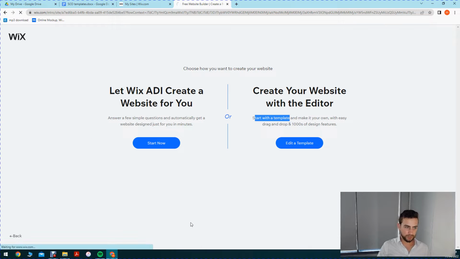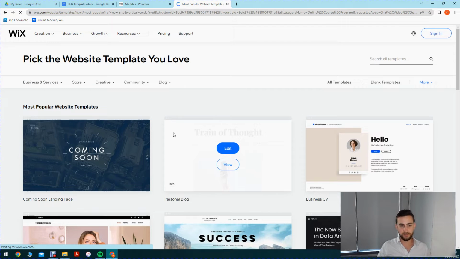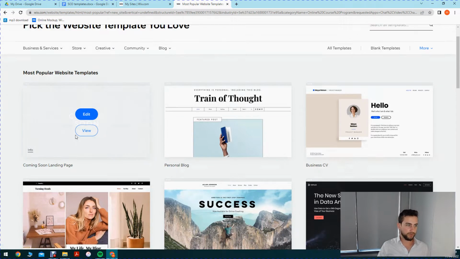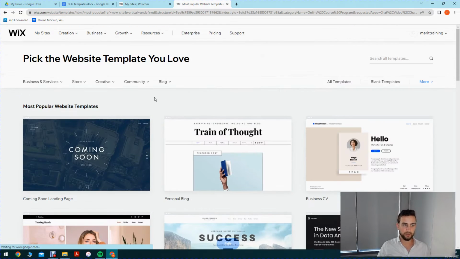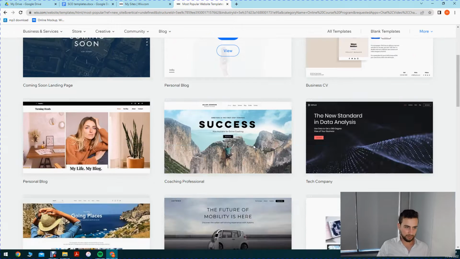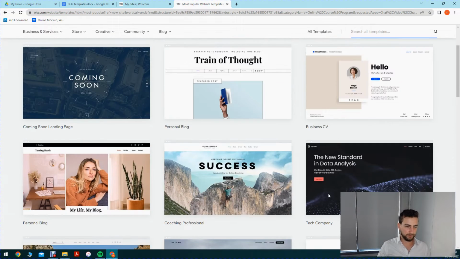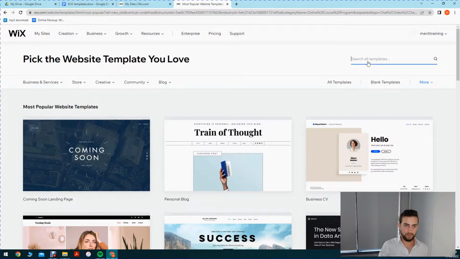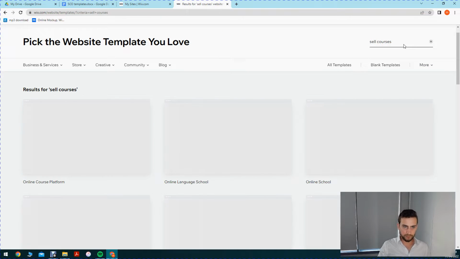The other option is meant to be an AI approach where you basically answer a couple of questions and it'll come up with a custom template for you. But I think overall these ones, because someone has actually designed them for you, you're going to get a better result. Up here you can see all the example templates of different stores, whether it's an online tech store or a blog or whatever it may be. Not all of these are going to be relevant, but what we're going to do over here is just search sell courses.